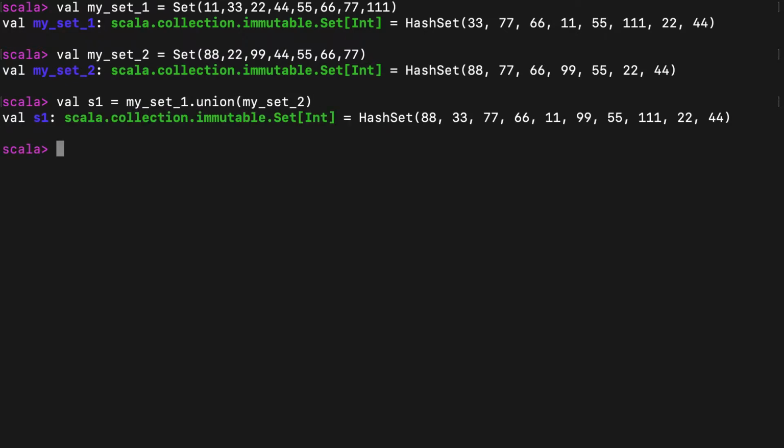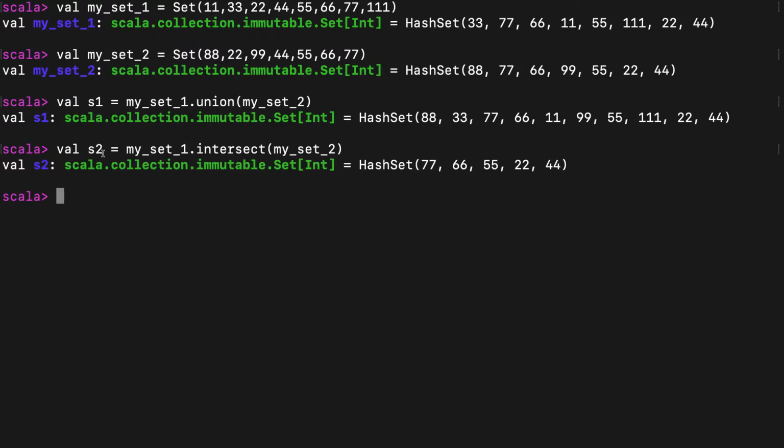Okay, now similarly we can do an intersection. To get common values from both sets, we are going to use the intersect method. And again, this will return a new set which contains the common values present in both sets. So S2 is going to be my set 1 dot intersect my set 2. And again, we see here, now we just have the intersection of each.